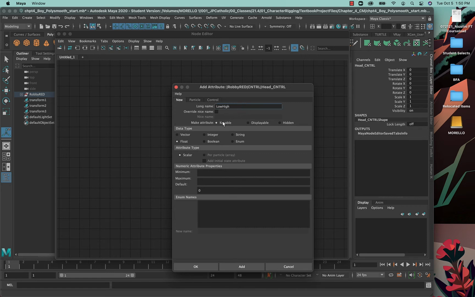I'm going to make sure that this attribute is keyable, so you can actually create keyframes on this attribute. It's going to be a data type of integer, so 0, 1, 2, 3, as opposed to something like a float, which could have decimal places like these can. So an integer is just solid numbers. We can leave scalar here.